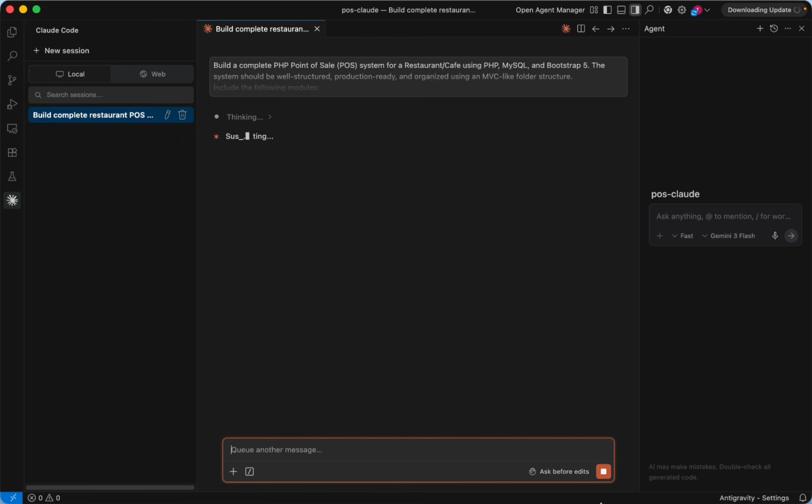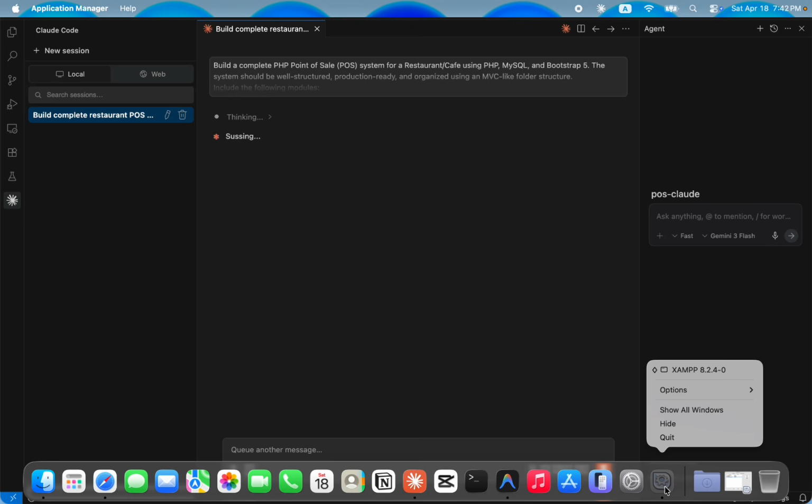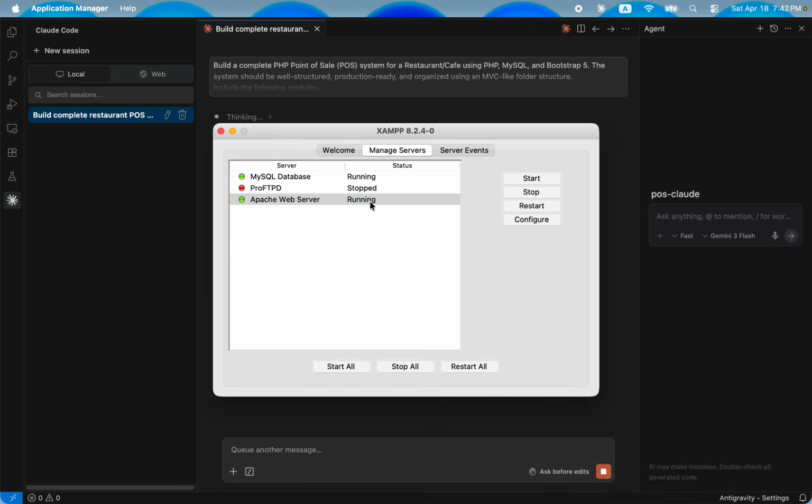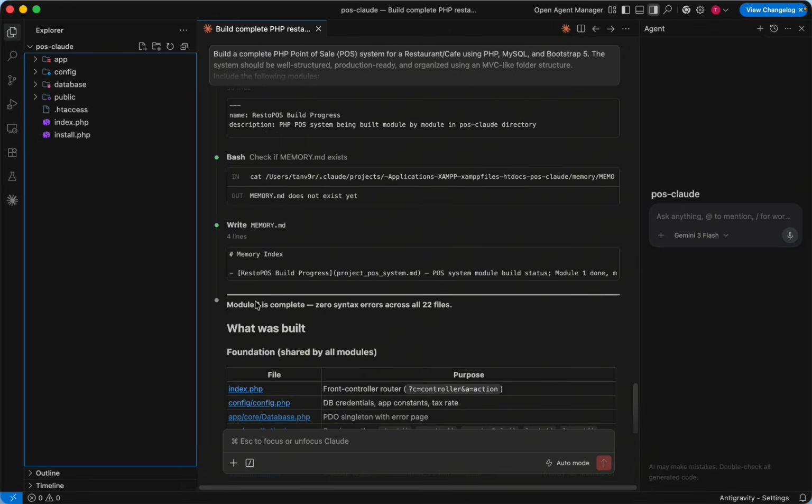Make sure you have started this server. Here you can see it running. Now we'll just wait for the project completion. If it asks for any permission, you just have to give the permission. That's it. So guys, here you can see it completed the whole project for us.